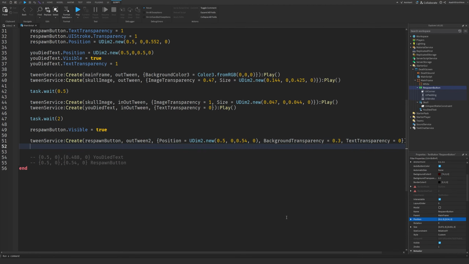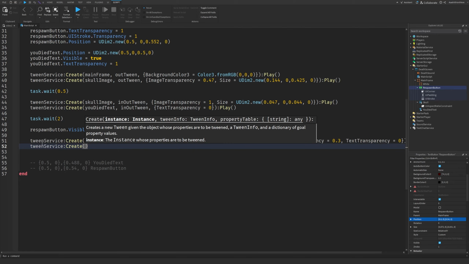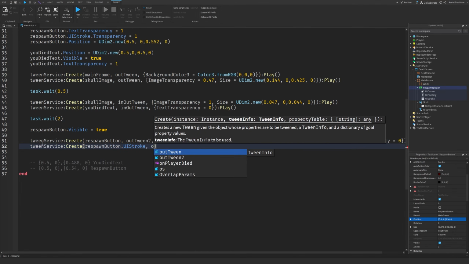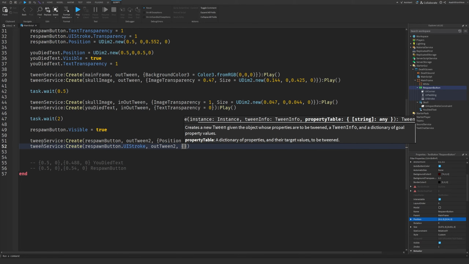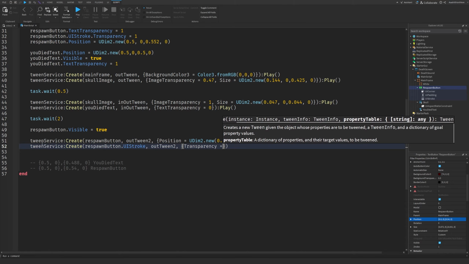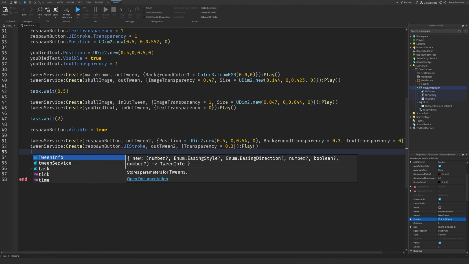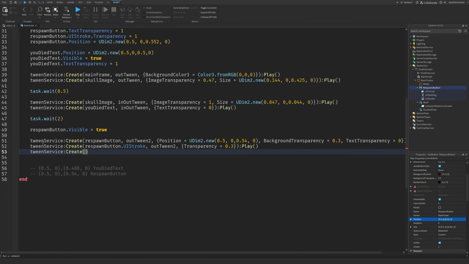:Play, create a new line, TweenService:Create, we'll do respawnButton.UIStroke, tween2, and our property table can be Transparency equals 0.3. :Play at the end, new line, TweenService:Create.